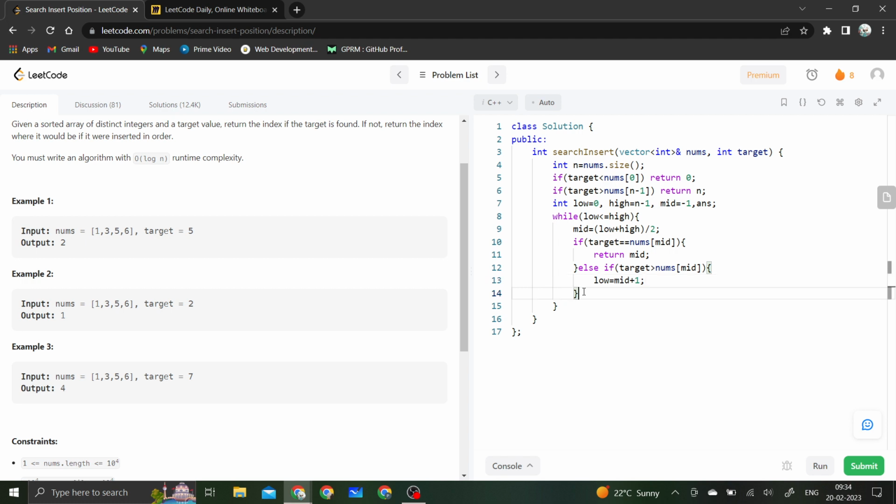But in the other case, when we'll be moving to the left half, we have to store that particular mid inside of our answer variable, as we saw. Because we want the value just greater than, but we will also move towards the left to find if there still exists a value which is just greater than and also less than this mid. So we will say high is equal to mid minus 1. After doing all this, we will simply return our ans.